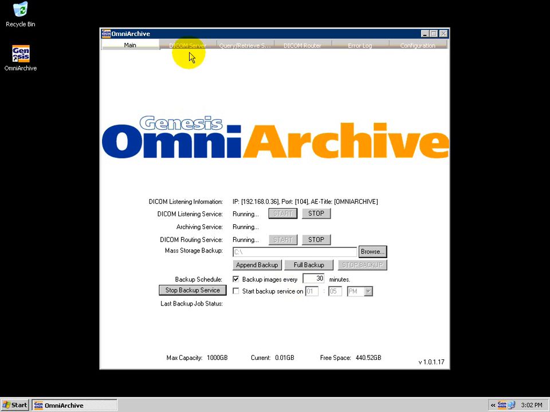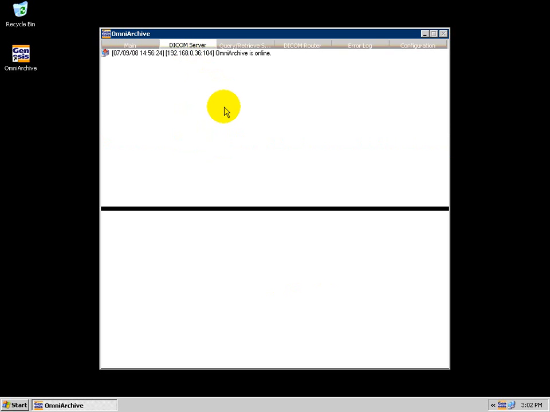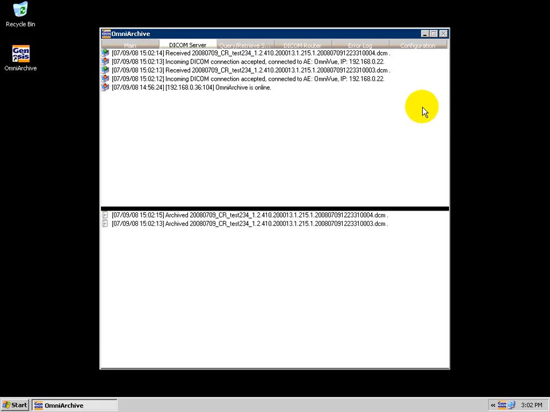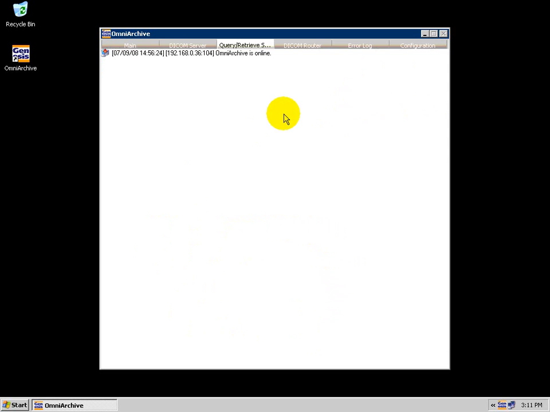On the next screen of OmniArchive, Dicom Server, you can view all incoming server connections. The top screen will display all the incoming connections, and the bottom screen will describe the archiving process. The next tab in OmniArchive will display all the query and retrieve sessions. If you're using OmniView, these connections will not show up on this tab because OmniView uses a different method for connecting to the server other than query and retrieve. Query and retrieve is mainly for third-party viewers that wish to access images on the server.